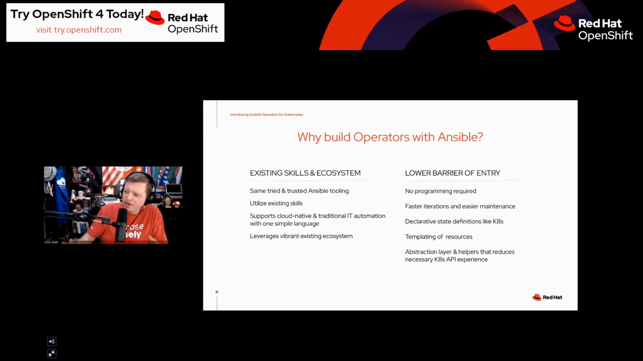The abstraction layer on top of the K8s API can also help people embrace Kubernetes if they already understand Ansible. So if you see the world through the Ansible lens already, you can start seeing the Kubernetes world through the Ansible lens as well, which is kind of nifty, I think, if you approach it like that.